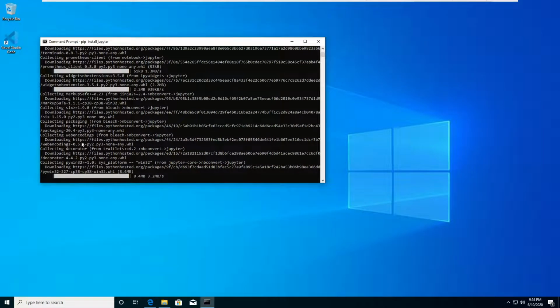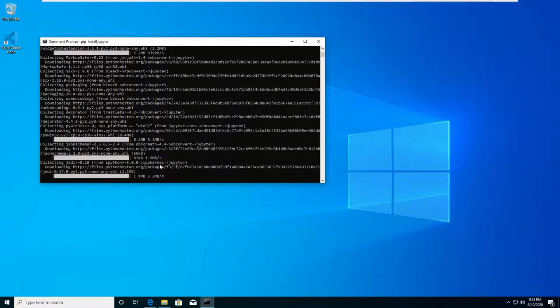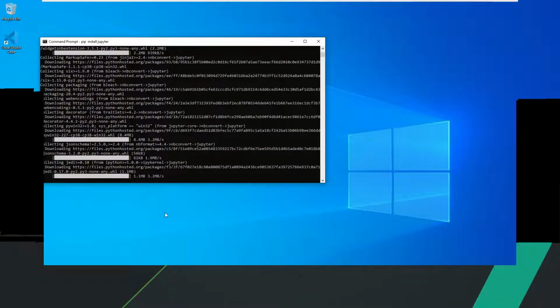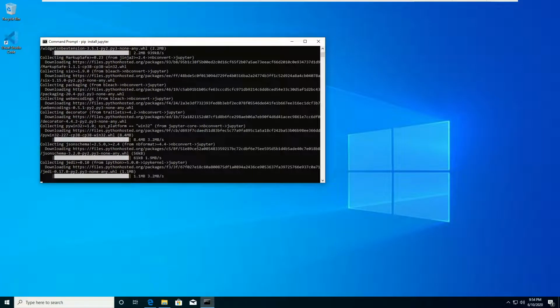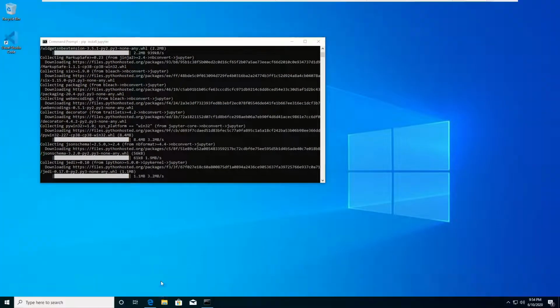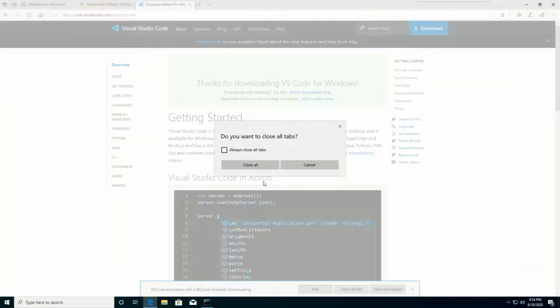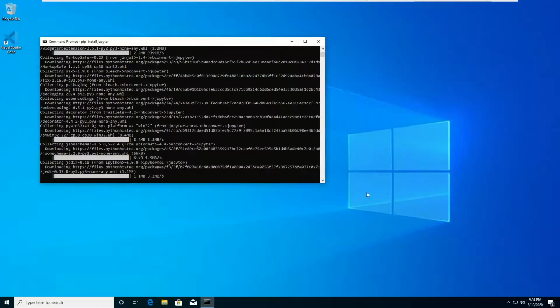it's installing all the Python packages, also some of the dependencies. Still downloading some more packages. Closing, clearing everything, closing tabs.